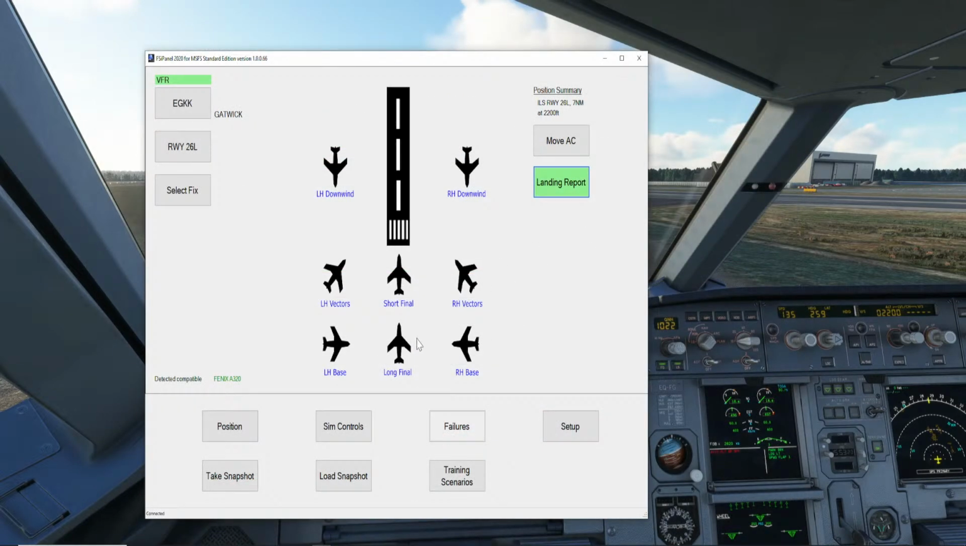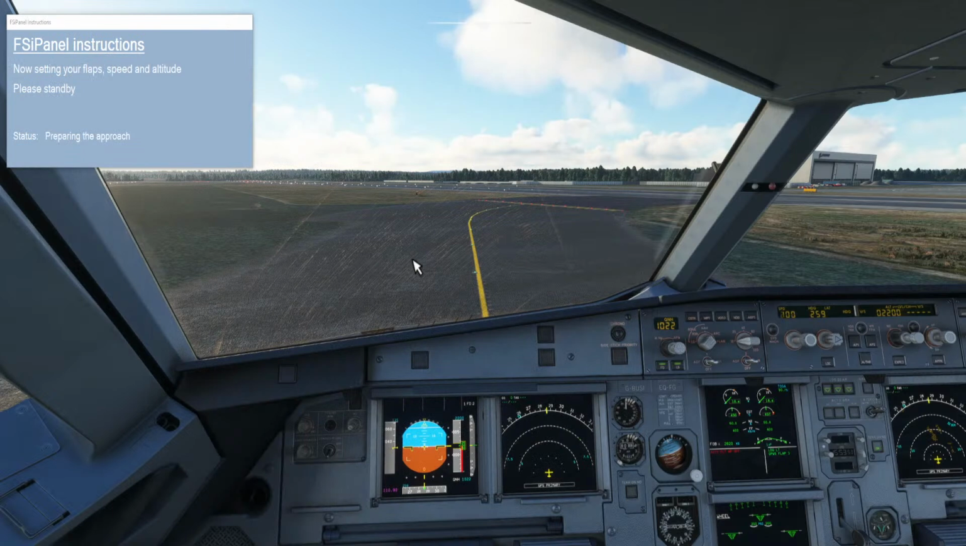Right, I'm going to attempt that one more time. This time, let's see what it's like doing a left-hand downwind. See what position that puts us in. We're going to keep everything the same. Gatwick Airport, runway 26. Select fix, profiles clean. Or we'd be too adventurous there. Should we do a left base? Let's do a left base. Let's see how we go with that.